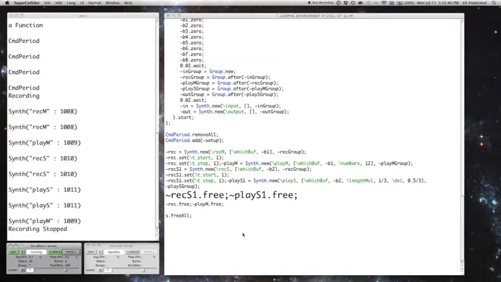You can change the number of bars, the length multiplier. For example, there's nothing preventing you from making a fractional number of bars or a fractional length multiplier. Who knows? You can do all sorts of stuff, and you can make some interesting phase music or all sorts of stuff.